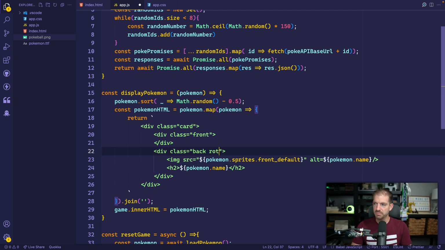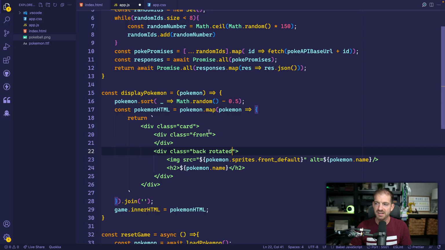Now, the other thing I'm going to add is a class of rotated, and that's because we're going to rotate the back first so that we only see the front, and then we'll flip and rotate the front and then rotate the back the other way. We'll see more about that in a second.